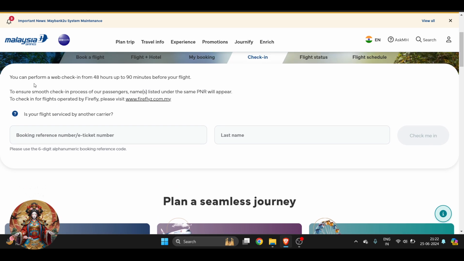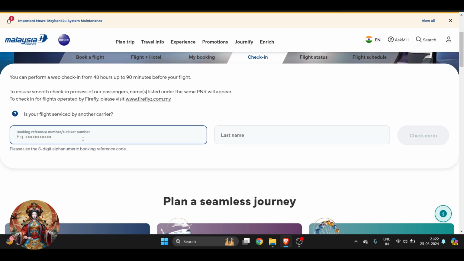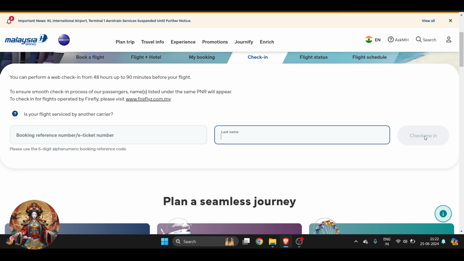Right now here it has just given us a few pieces of information: that you can perform a web check-in before 48 hours or 90 minutes before your flight. So this is very important. So here you have to just enter your ticket number or booking reference number and your last name, and then just click on check me in.